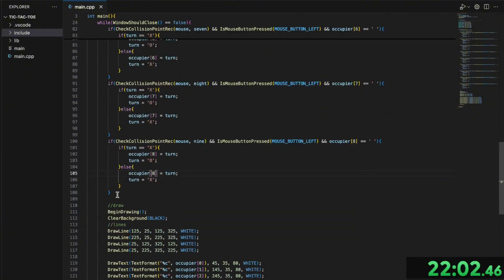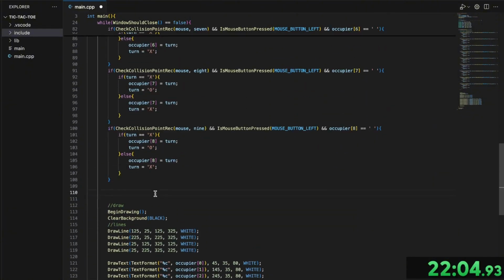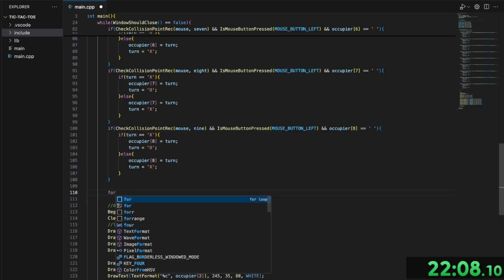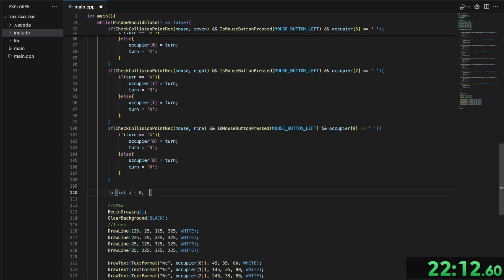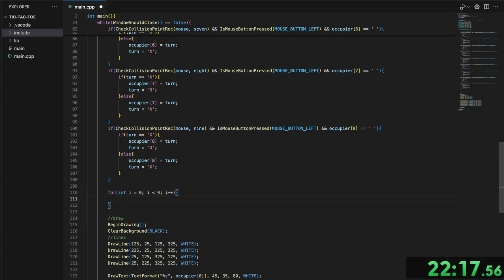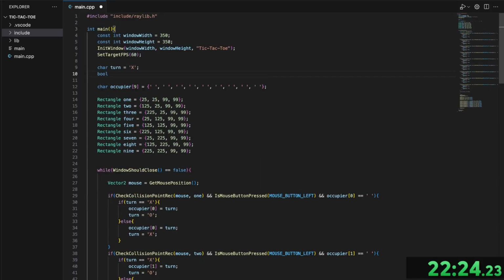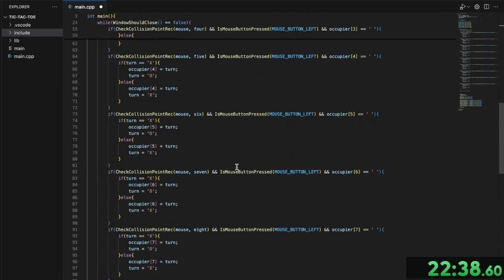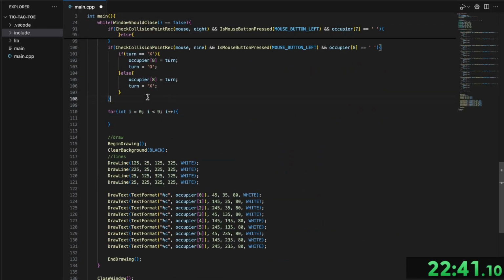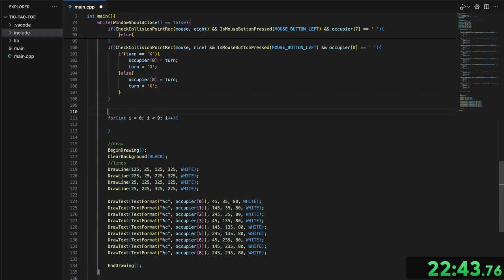Alright, then after this I'm gonna check for a tie first. So I'm gonna create a for loop. I'm gonna create a boolean. Which I'm actually gonna not put here. I'm gonna put it here instead for a single reason, so it resets to true every time, and I'll tell you about that later.